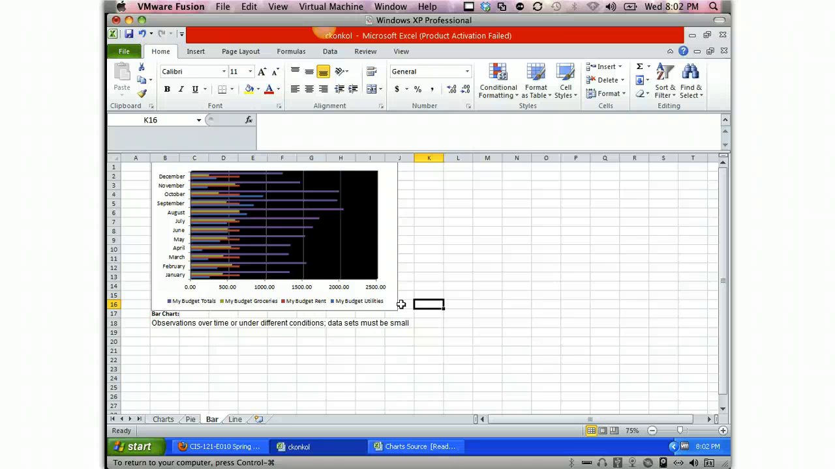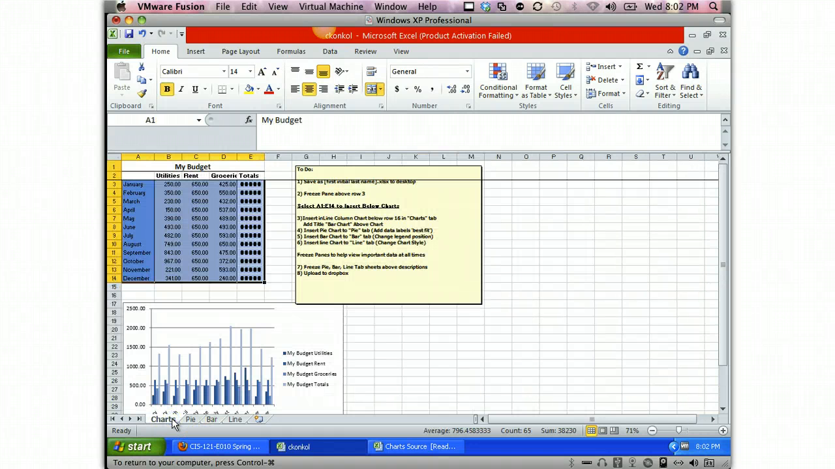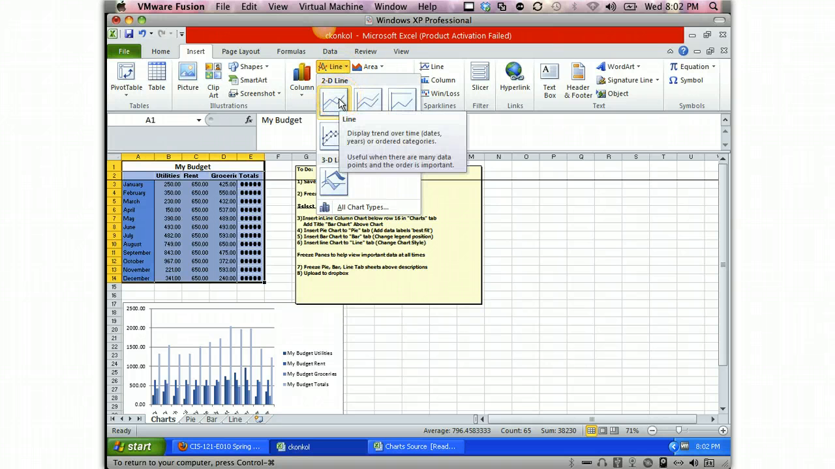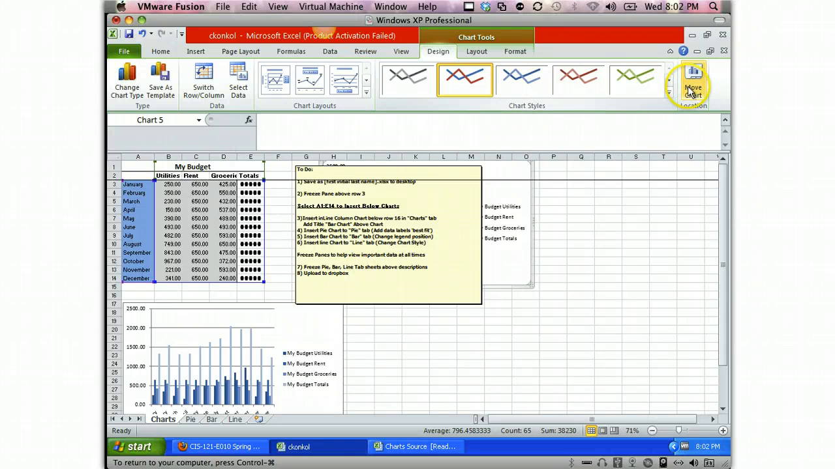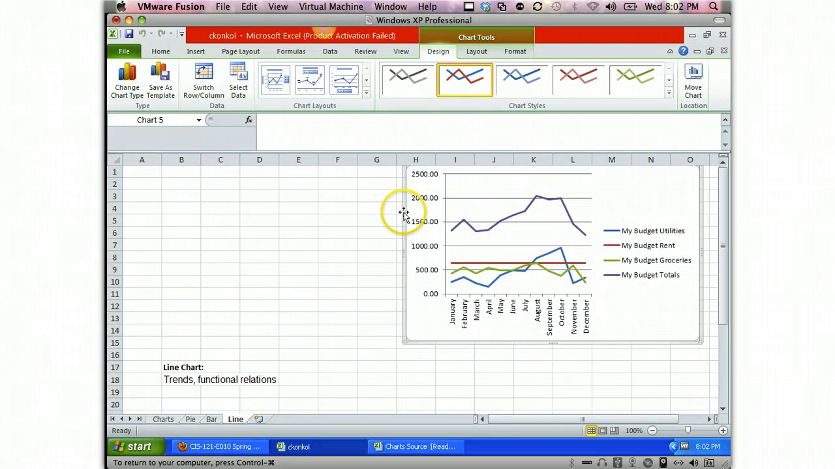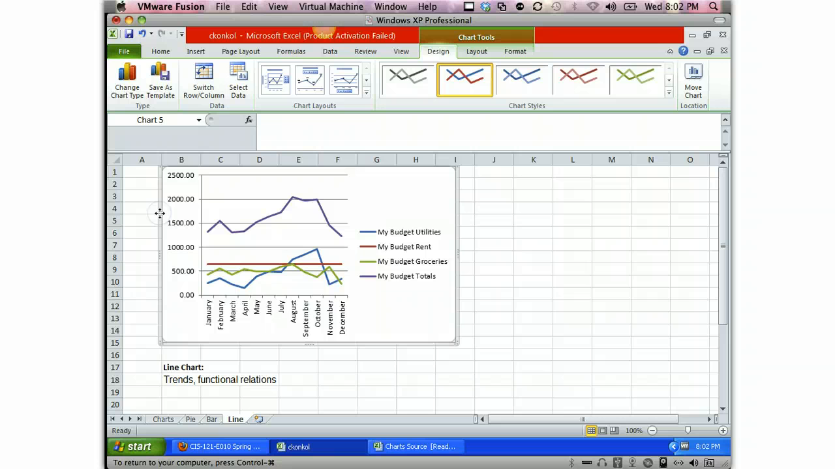Everybody have that? Next, we're going to go to Insert a Line Chart, and we're going to change the chart style on this one. So A1 through E14. Let's go to Insert, Line, and just let's do a 2D, the first one on the 2D, which is just plain line. Click that. Move Chart. We're going to move it to the line object, line, drop down. Click OK. Move it over to the left.